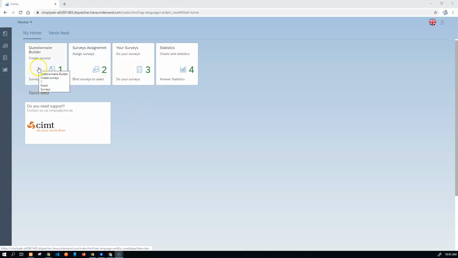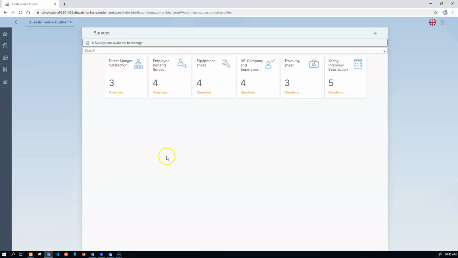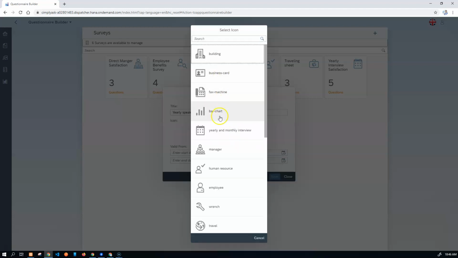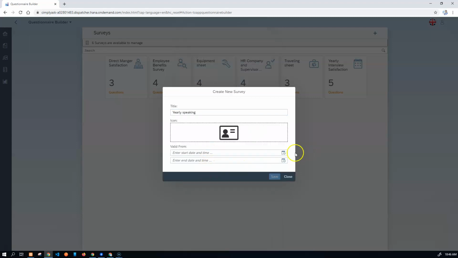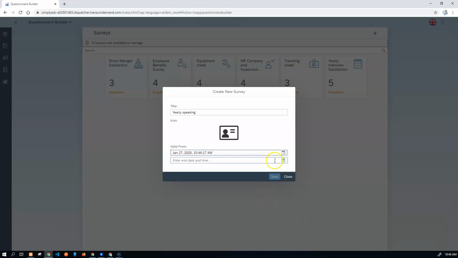Okay, let's go with our survey builder or questionnaire builder, and here we have 5 different forms or surveys at the moment. Now I am going to create a new one, and let's call it yearly speaking form in a company, and let's select one of these. Maybe business card is a good choice for the icon.